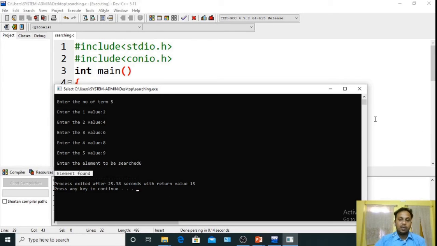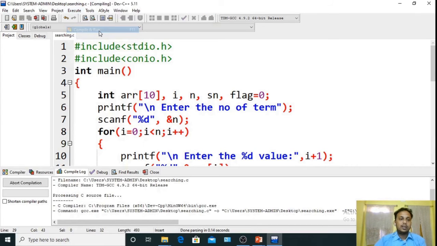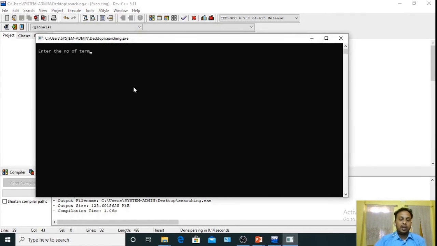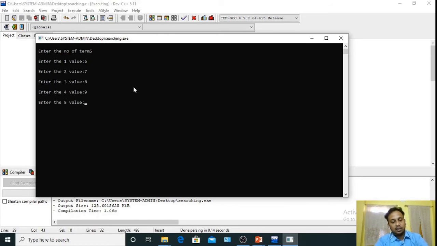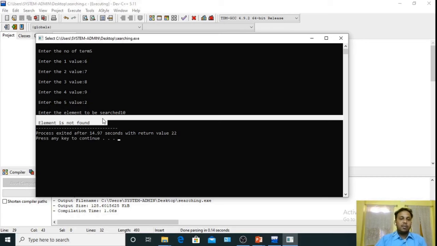So element found. I am now again running this program to check the not found case. Number of terms 5. Taking values 6, 7, 8, 9. Element to be searched, suppose that is 10. So element is not found. So this is the program of searching an element in an array.